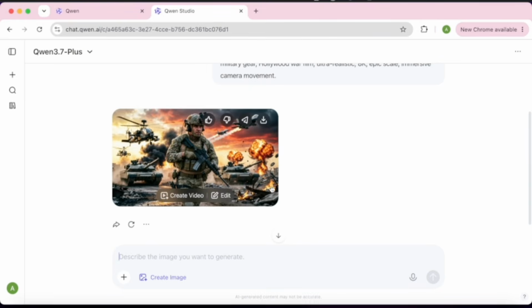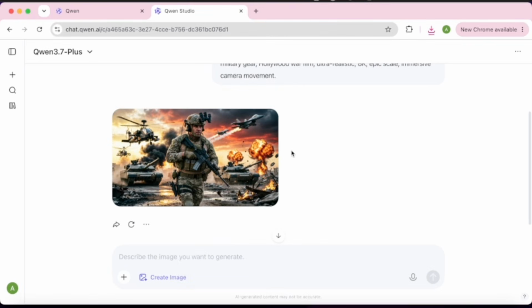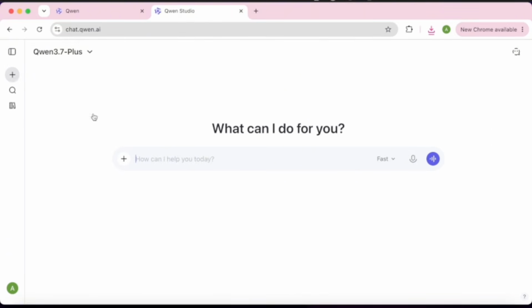All right guys, so you can see the image has been generated. The image has no watermark at all. Now that is for the image generation. Let's go ahead and open a new chat. We are going to click on it here, and now we are going to try to generate a video.